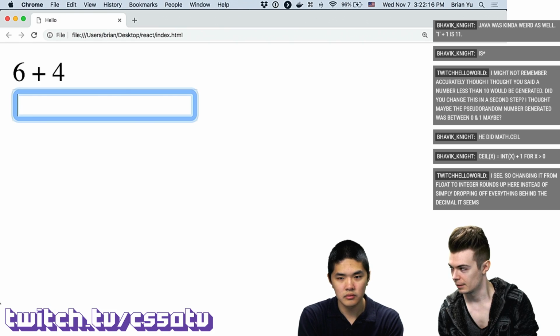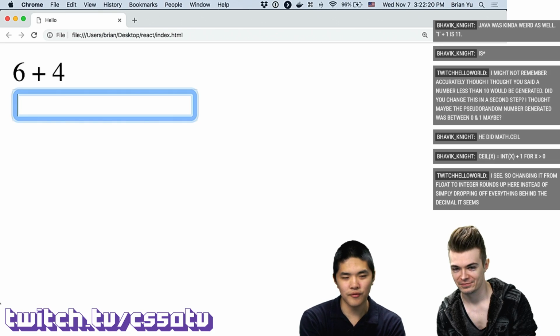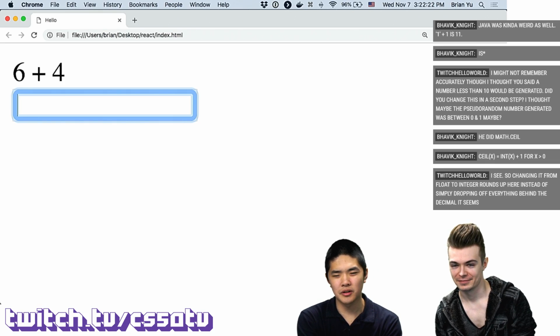We need like a really obnoxious buzzer sound when you get it wrong. Yeah, so we could add sounds in a little bit fancier than we'll do here, but I think at minimum we can do some UI improvement.